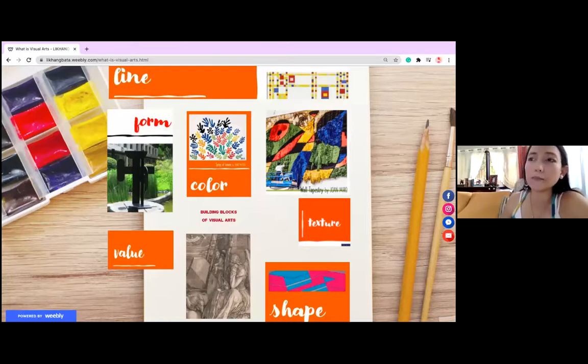So in another example, a sculptor by default has to have both form and space in their sculpture because these elements are three-dimensional. They can also be made to appear in two-dimensional works through the use of perspective or shading in values.